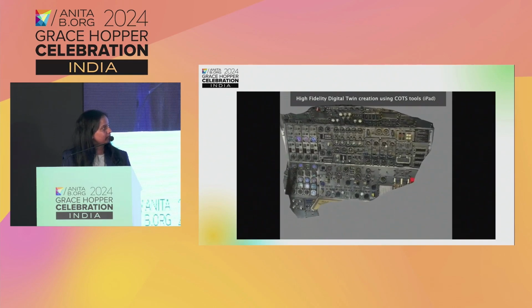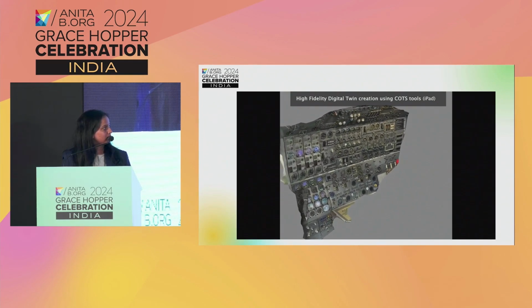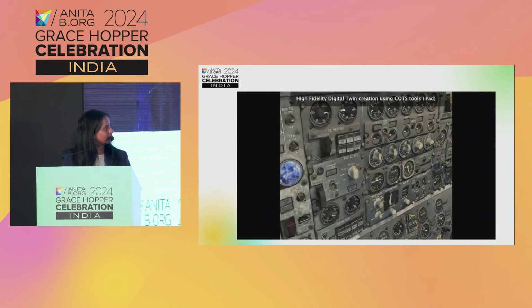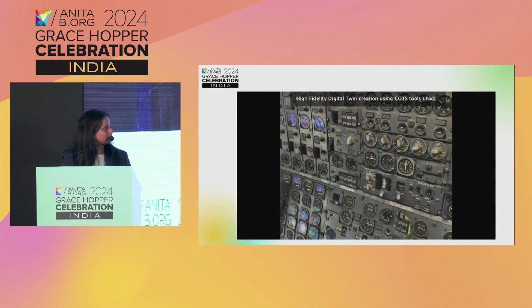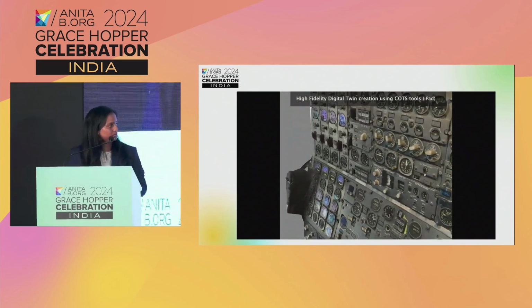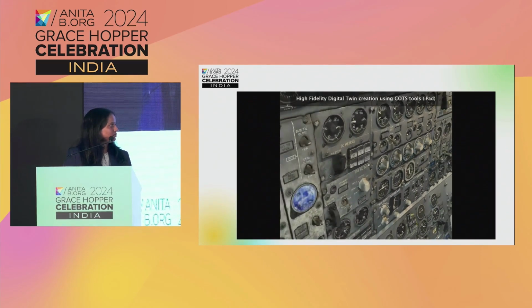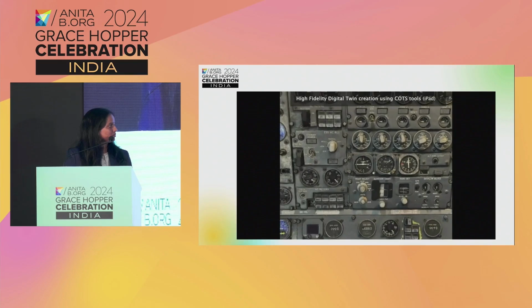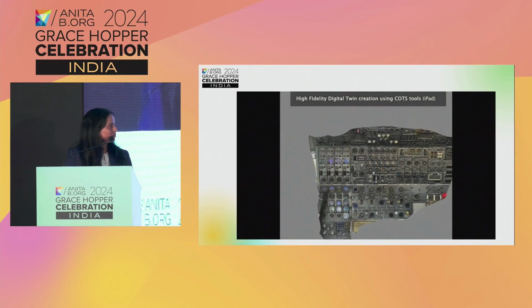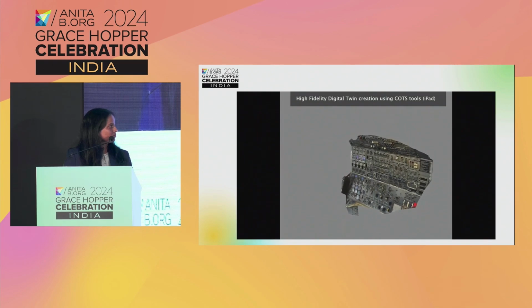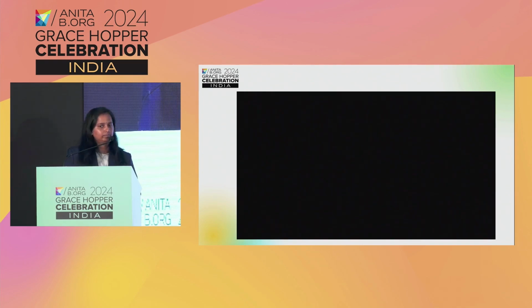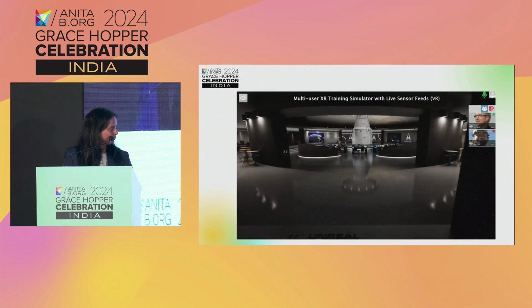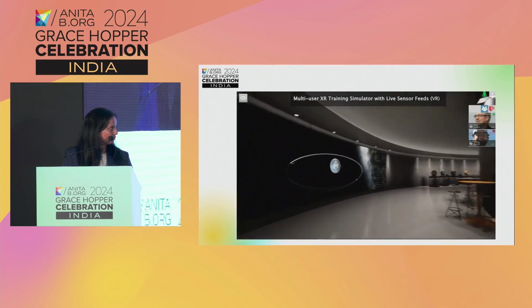This is a 3D scan of the aircraft cockpit using our technology. This is in VR.